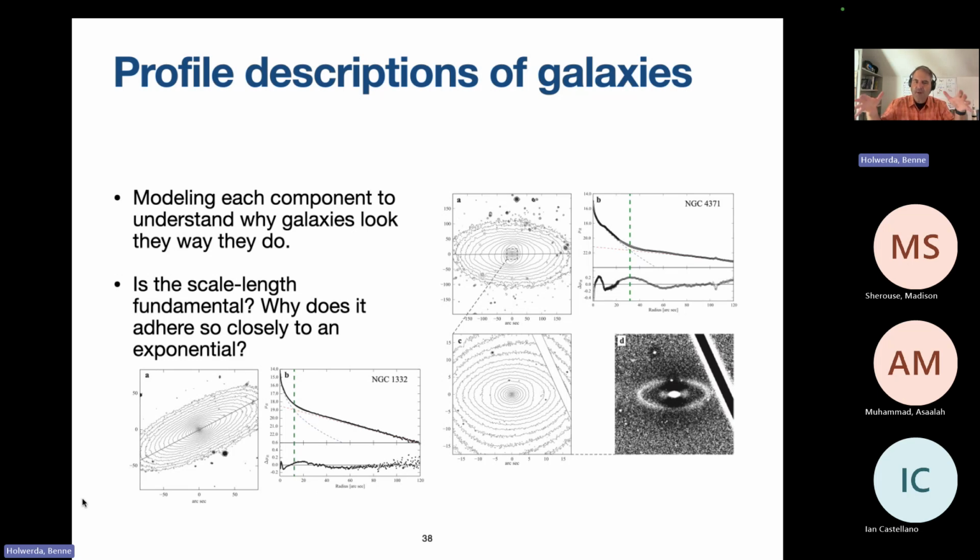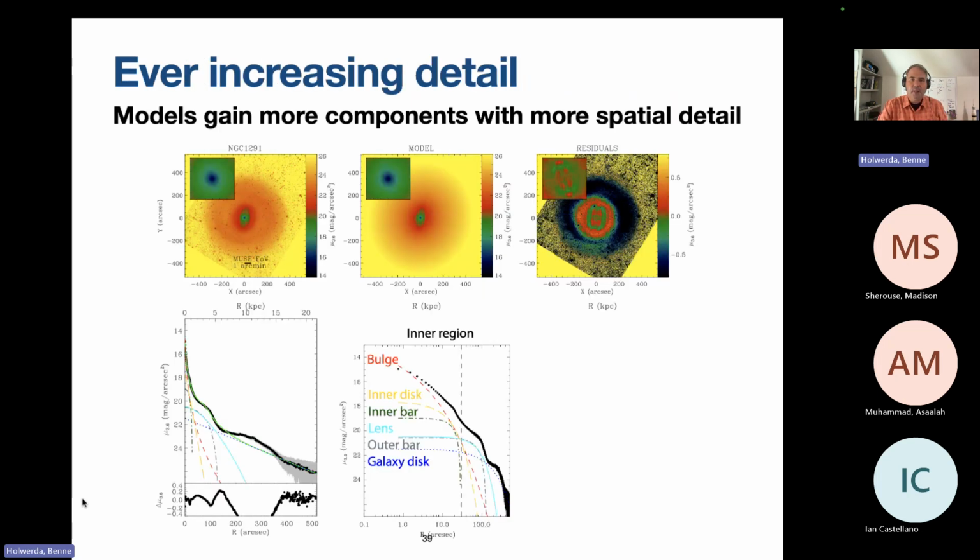If you have a model of how you assemble a galaxy, you need to come up with an exponential disk. If you have a model, it needs to have a bulge in the center and an exponential disk. If you don't have those two, I mean, every galaxy seems to be described this way.